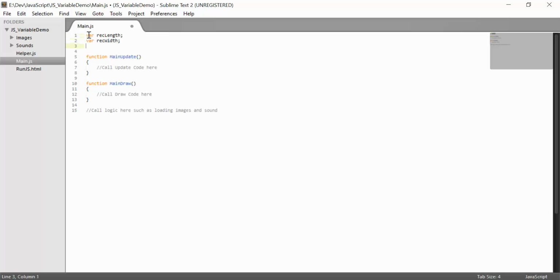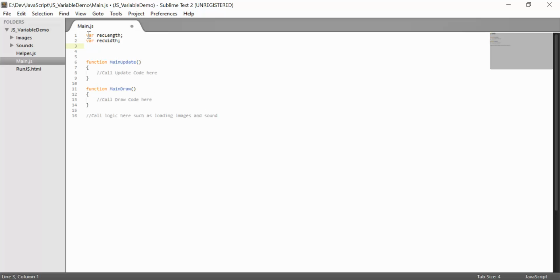We need to actually calculate the area, so we're going to need a variable for that. Var rec area. So we have all the three major pieces of data. What do we do next? Well, some of them are going to need some values.